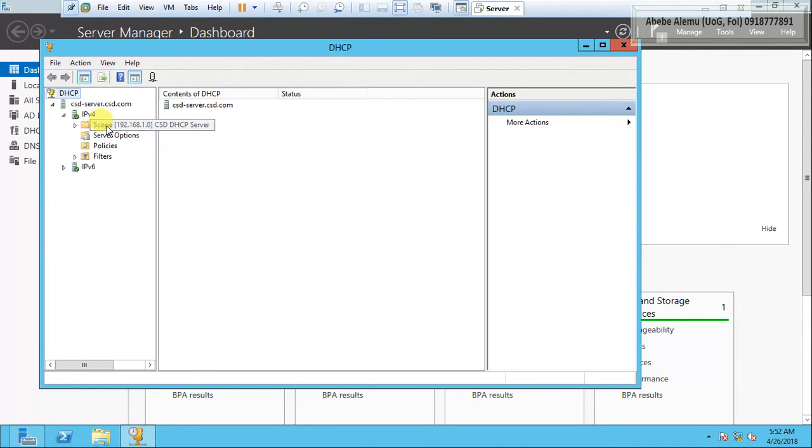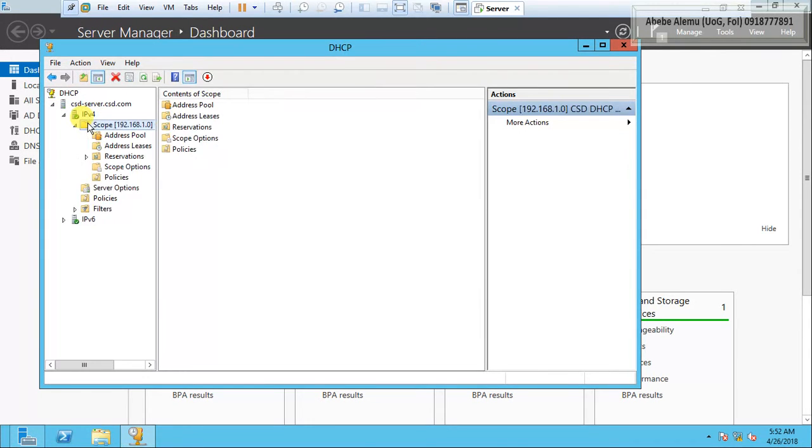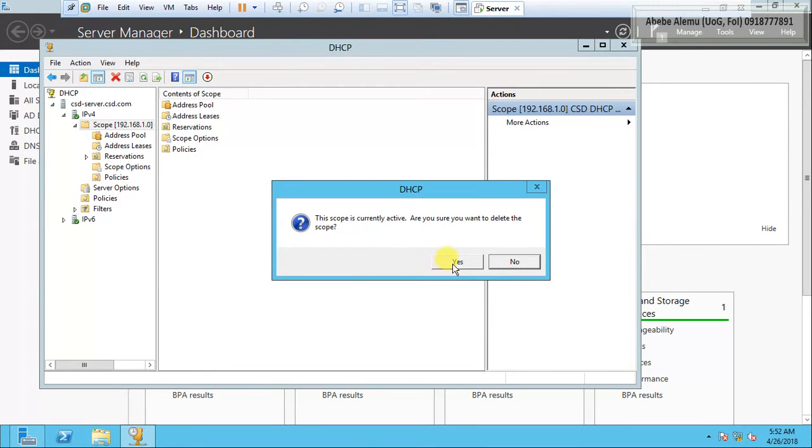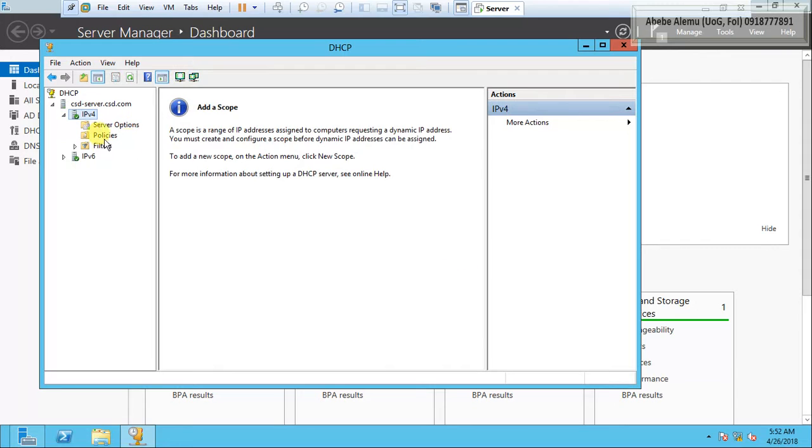So we are going to create a new scope. We are going to configure a new scope, and that scope will have lots of parameters. To configure DHCP, the first parameter is the IP address range, the IP addresses that the server is going to distribute to the clients, the entire IP address range including the server IP address.